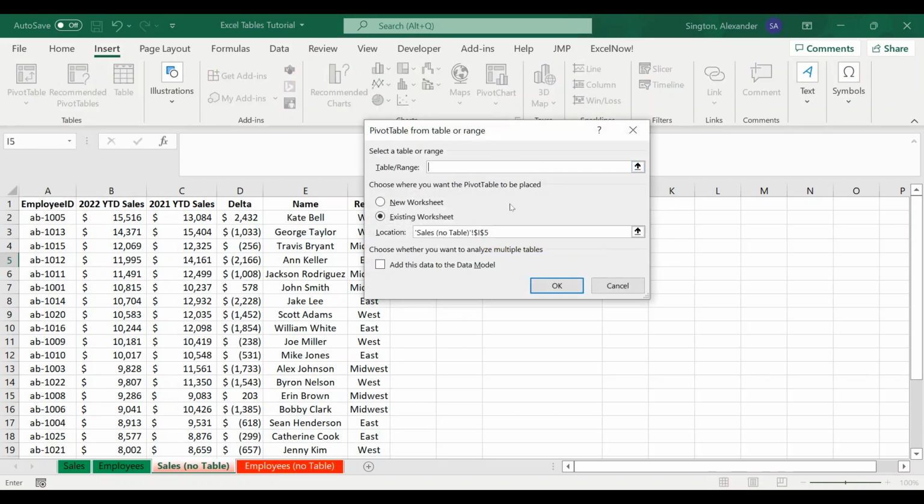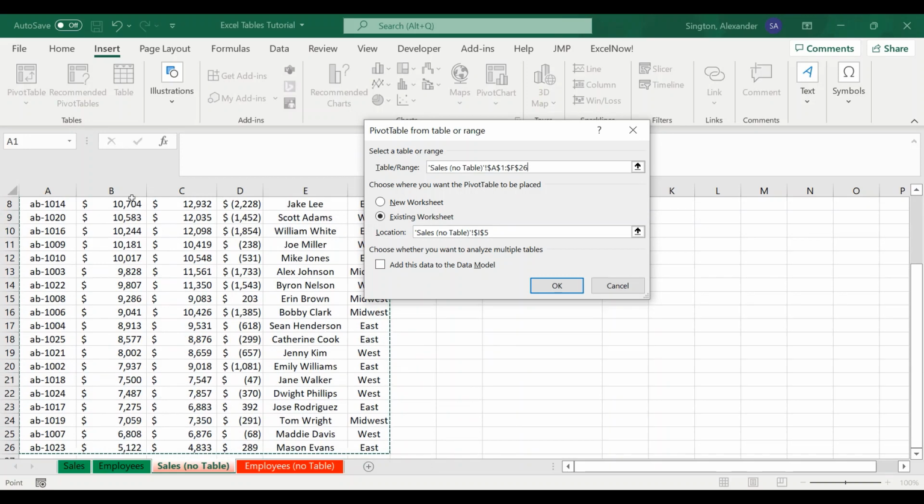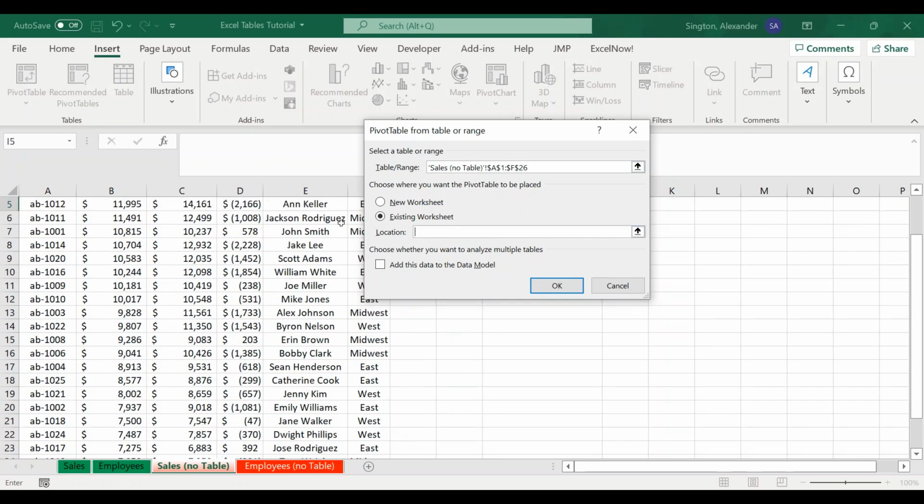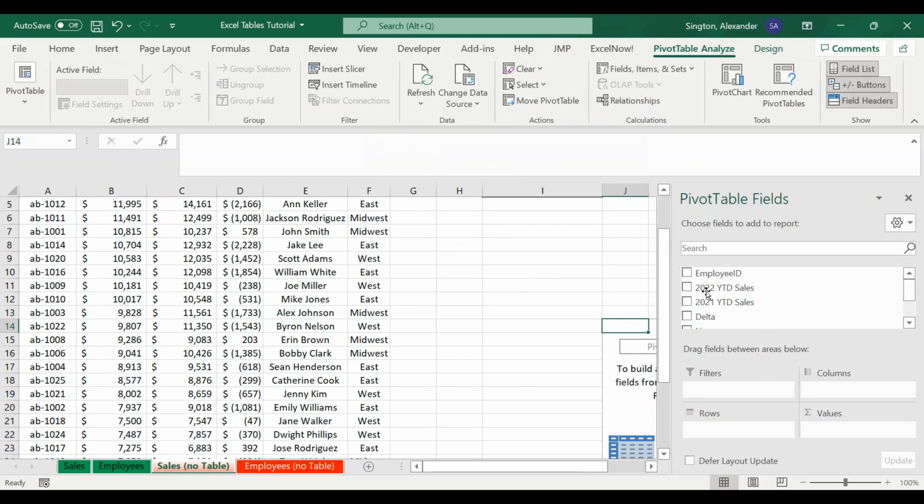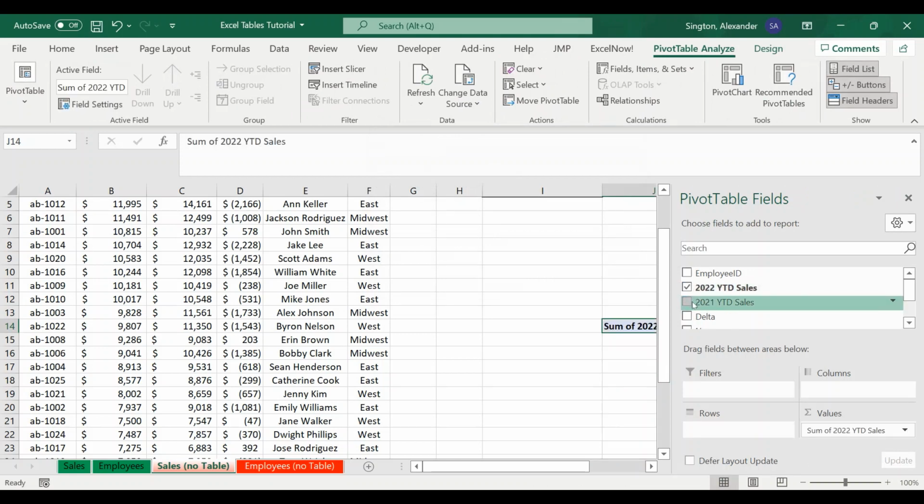And this time we actually have to select an input range. So let's Control-Shift right, Control-Shift down, and our location will be on this same sheet. Again, not a good practice, but just for this tutorial. Hit OK, and let's reproduce that same pivot table.